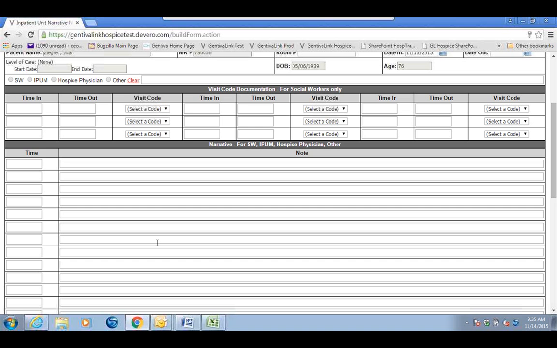So again, you would select the time from the drop-down lists or type it in if necessary. The visit code, there's only one to select from, and you would just repeat that throughout the grid if you're there more than one time during a shift. That top piece is for the social work only. The visit code is only applicable to social workers.